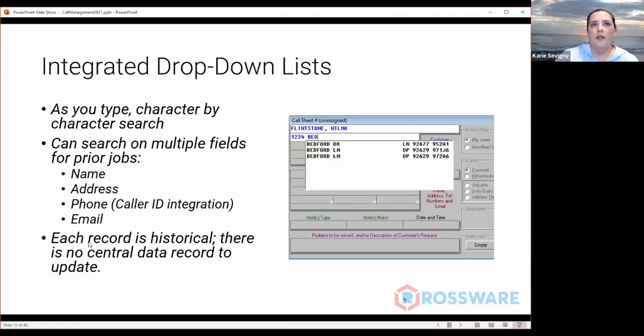The other thing to note here is that each record is historical. ServiceDesk doesn't have a central master database that you have to keep updated. So that makes it really easy. If a customer calls in and says, oh, hey, by the way, I moved, you don't have to stop what you're doing and go to their file record and update their address and then go back to enter their service request. You just do it right here in a call sheet on the fly.